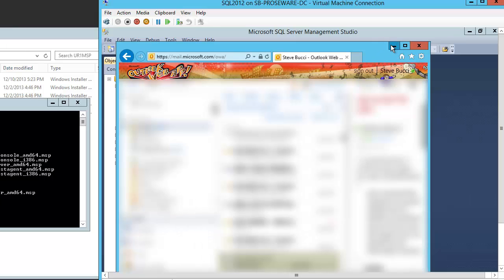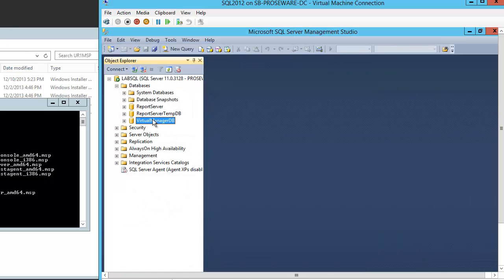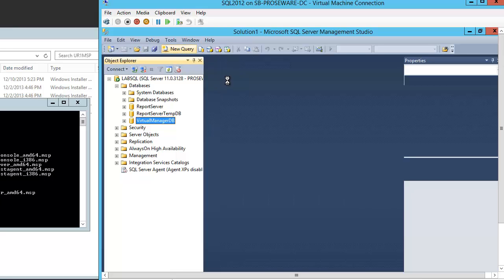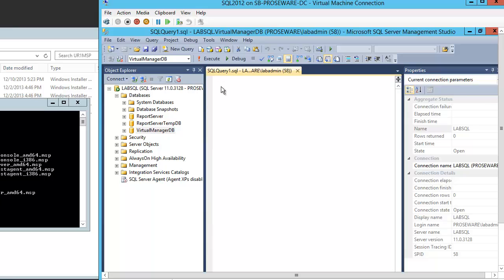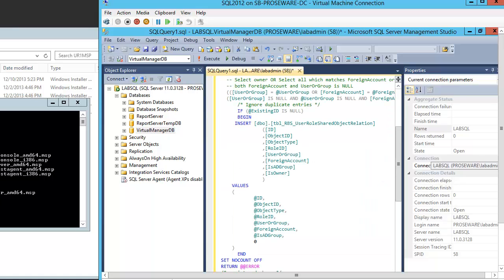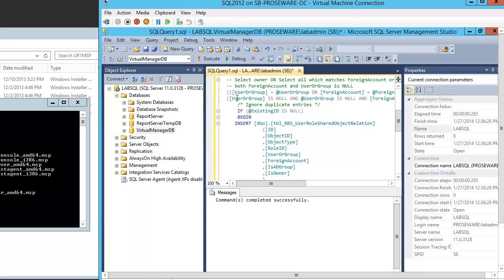and go back to my SQL Server Management Studio, which I have open. Go to the Virtual Manager database and say New Query, and paste the query from the KB article into this window. Once it's in there, I just verify that Virtual Manager DB is the database selected, and then I will go ahead and click on Execute. You can see there it says the command completed successfully. So that's good, we know the database was updated.